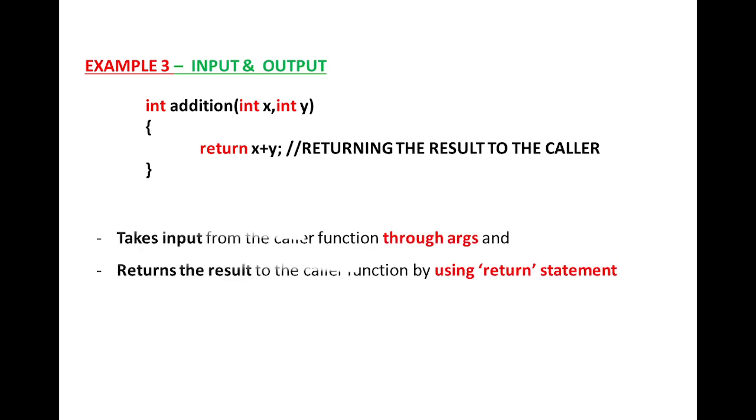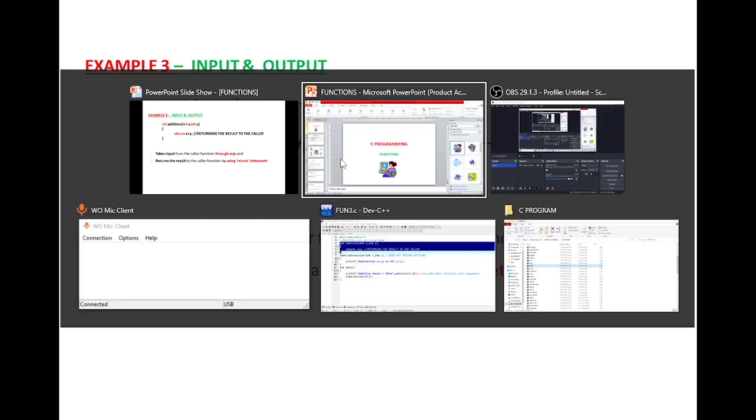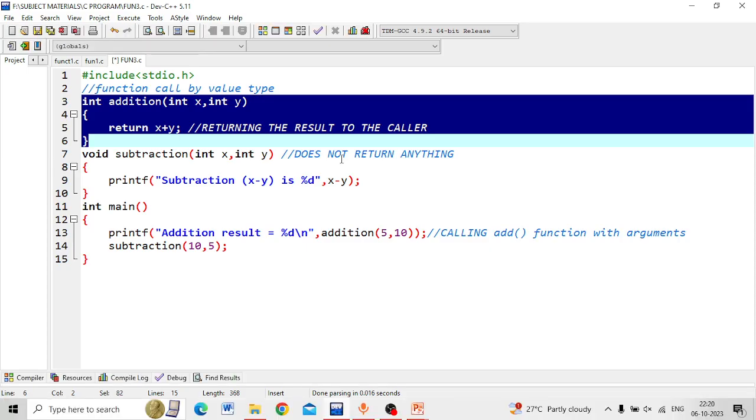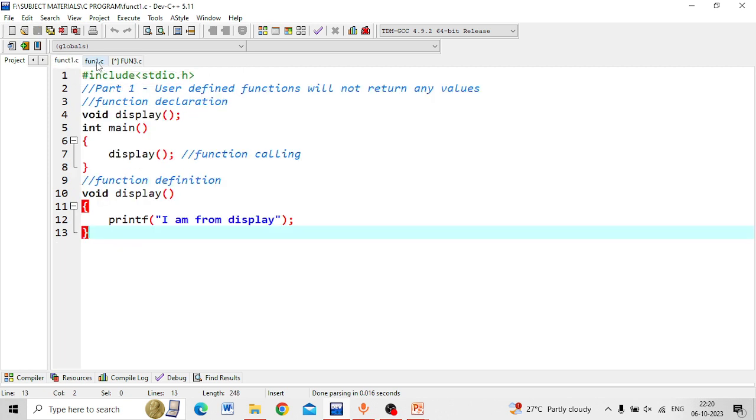Okay, yes. So that's all about the examples in functions. So far we have discussed the definition of the function, and then the syntax required for defining the function. After that I told you the different models of the function.